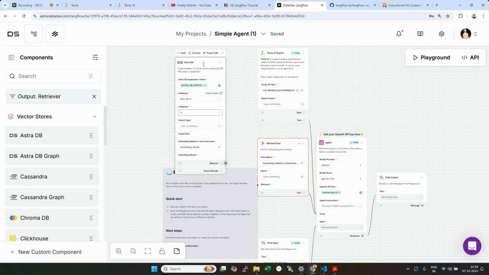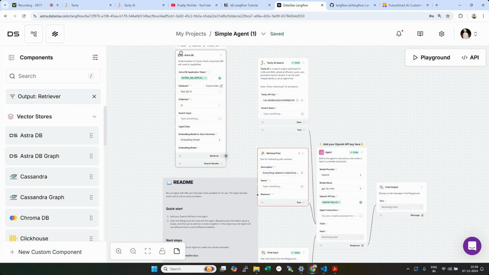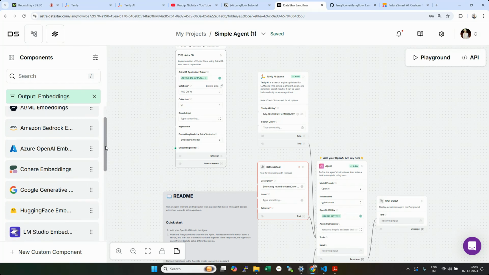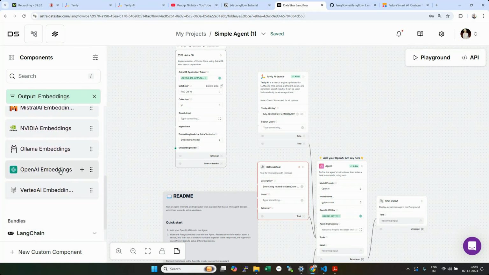So we already have data in this particular DB from the previous section. We know what is missing here. Okay, we require an embedding model, so that we need to add here. If I click on embedding model, I can also see the suggestion of what all models are possible. I'm going to use OpenAI embedding. So let's take the OpenAI embedding, and let me put it here.